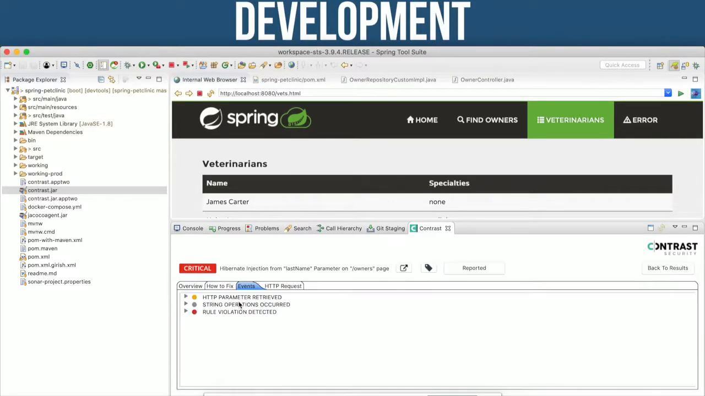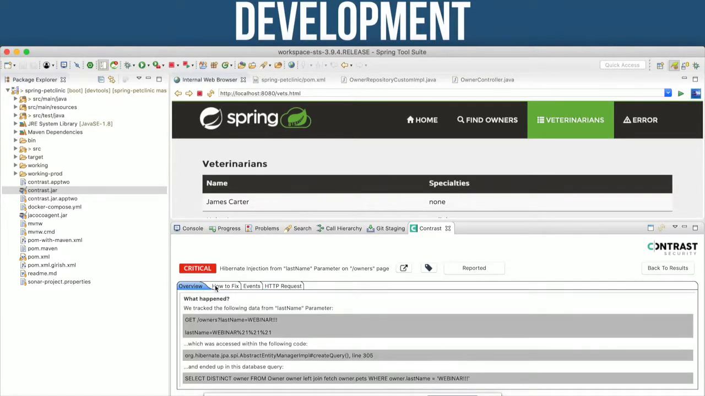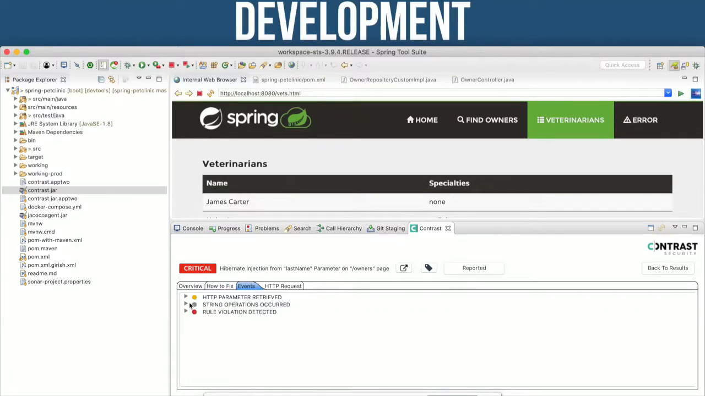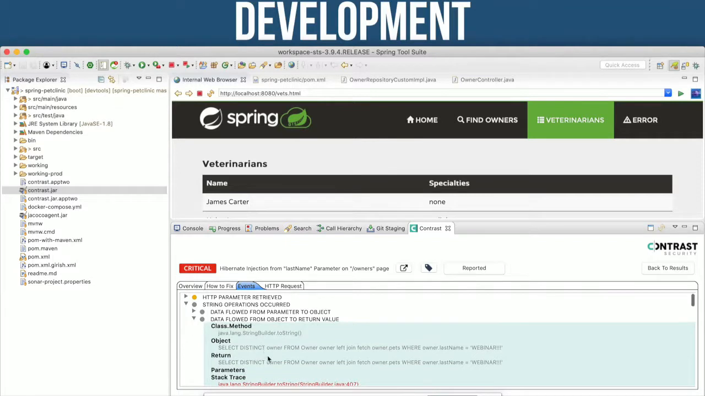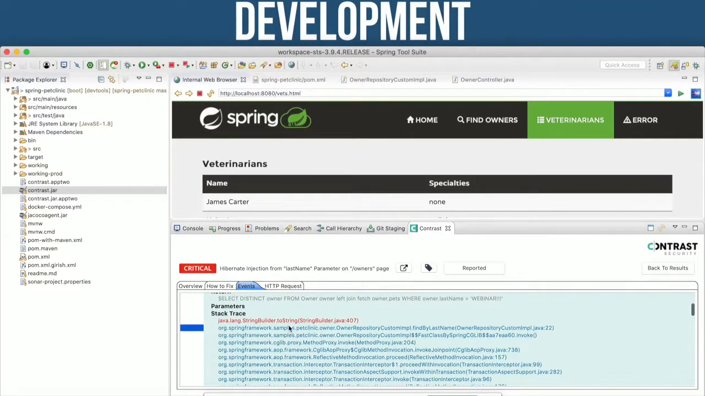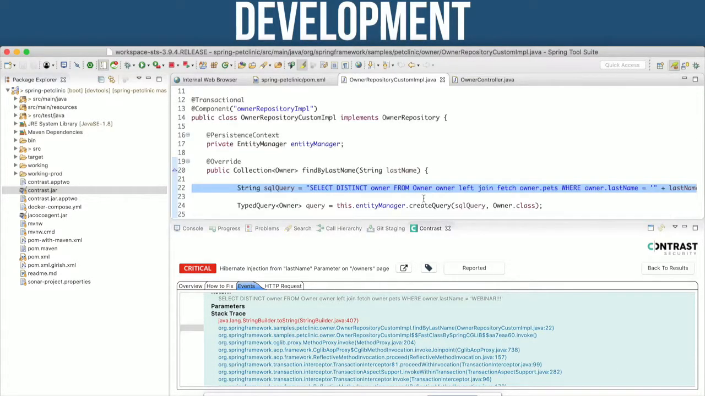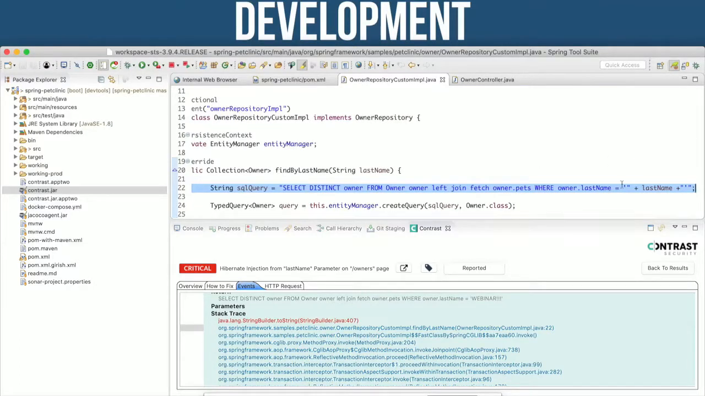We get all the same information that we were just looking at, the overview and the how to fix and all the events. And we can even see all the details of this. And for any of the details, we can jump right to the line of code where the problem is, so that we can make the appropriate fix. And here you can see very easily that's the line of code that's vulnerable to injection. So this is one powerful way of consuming Contrast results.